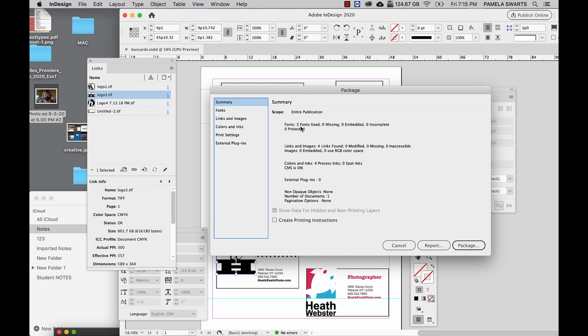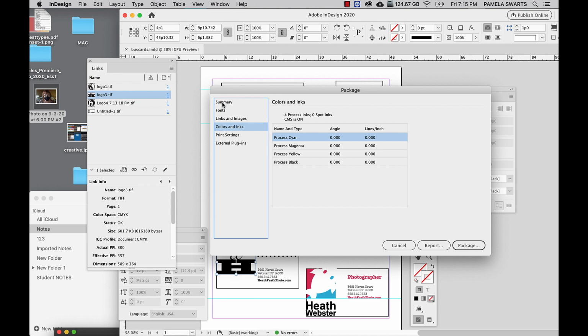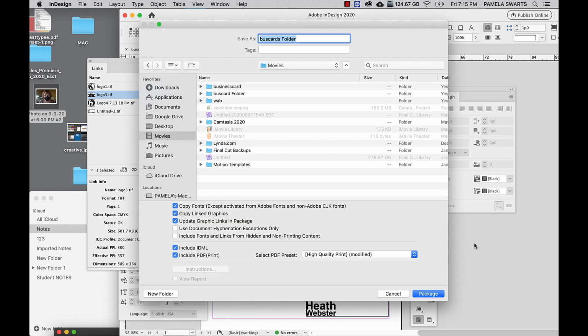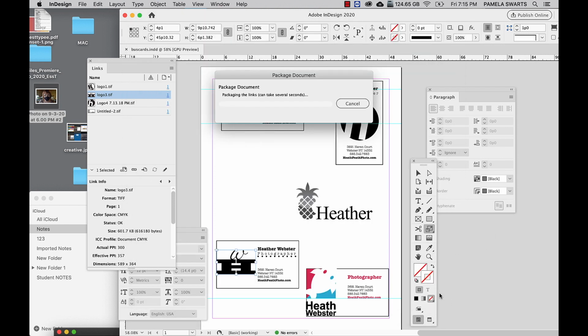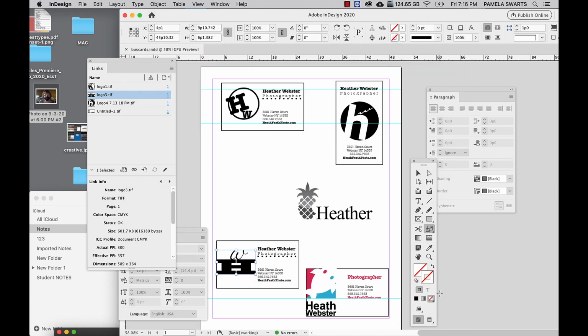All right. So right here it says I've used 3 fonts. I have 4 links. My colors, it's very happy with my colors. It's not complaining about them, which it would if there was RGB in there. And I'm just going to hit package. Now this makes a folder, so it's going to be business card folder. That's going to be your name. And I'm going to save it to the desktop. And I'm going to hit package. And boom, it did it.